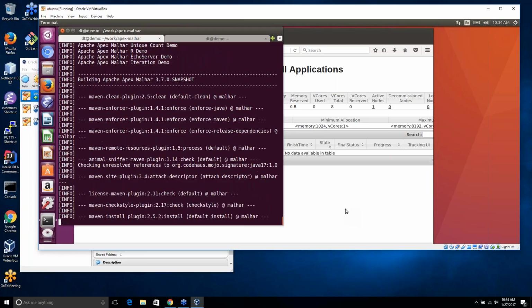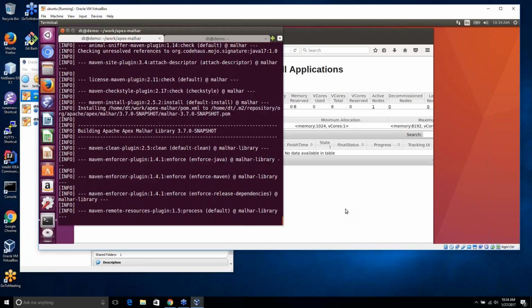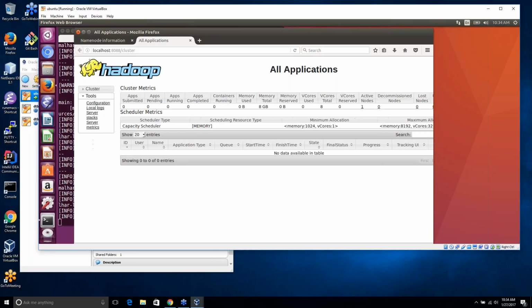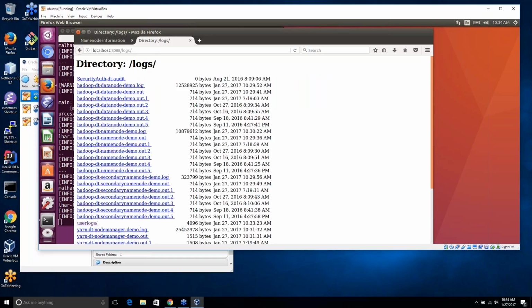So while that's going on, let me show you here, when you go into this YARN console page, if you go into this Tools menu, you'll see a link for local logs. If you go into local logs, you'll see a lot of log files here. So if something goes wrong, this is a place to go.